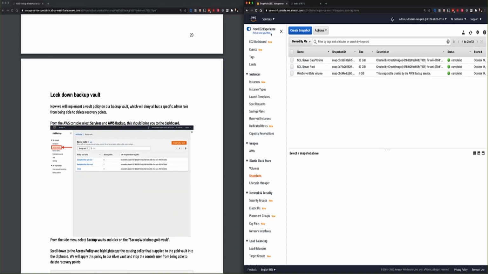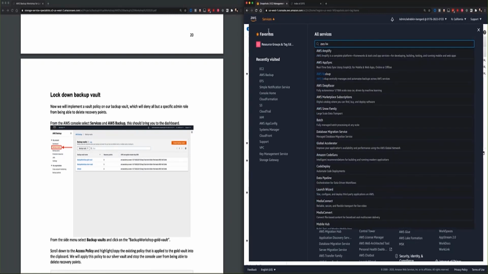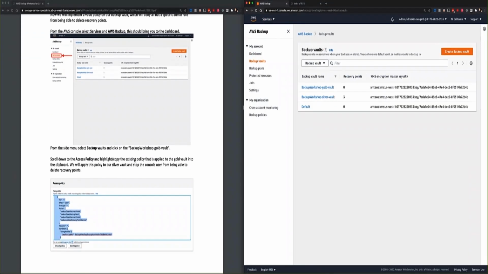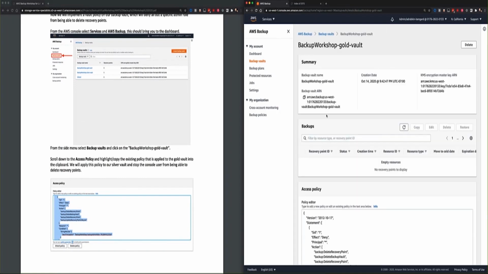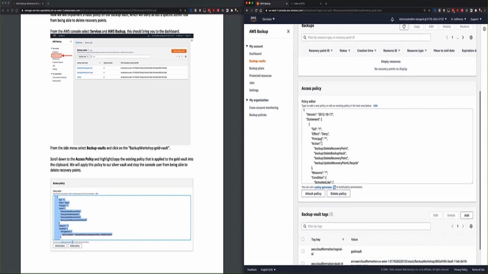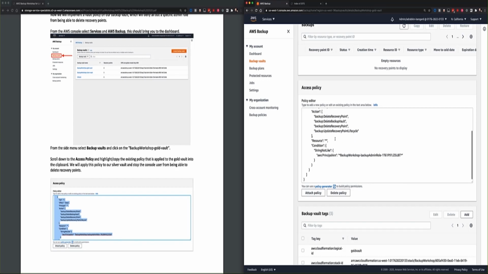So let's take a look at our vault policy. Let's click on Services, type in AWS Backup, and go to our backup vaults. Let's take a look at our Gold Vault, and let's scroll down to the vault policy. If we look at the access policy, we have a deny that will deny deleting recovery points, deleting backup vaults, as well as denying update recovery point lifecycle for any resource where the condition is not like the backup workshop backup admin role. So what this policy will do is, unless you are this backup admin role, you will be denied the ability to delete recovery points.